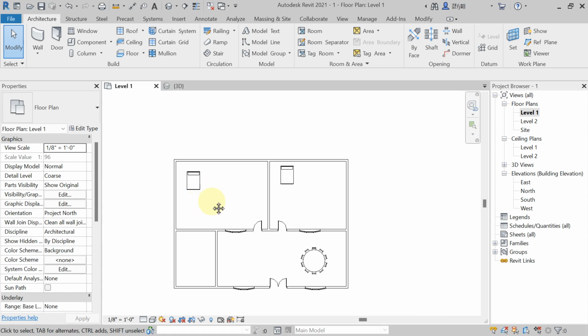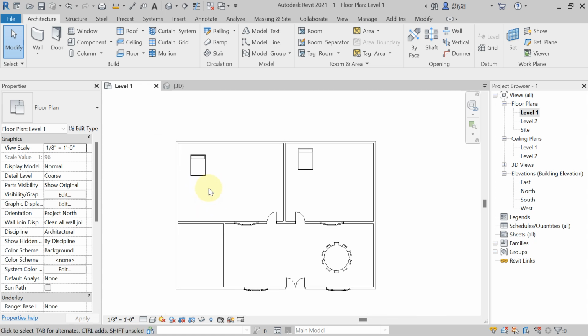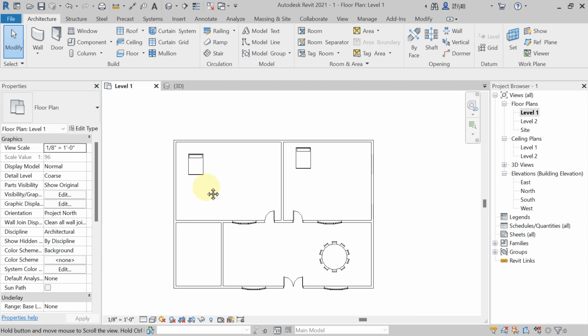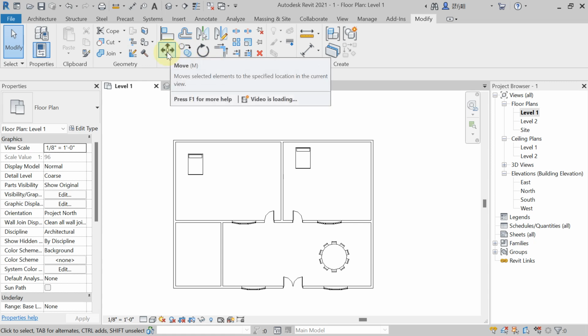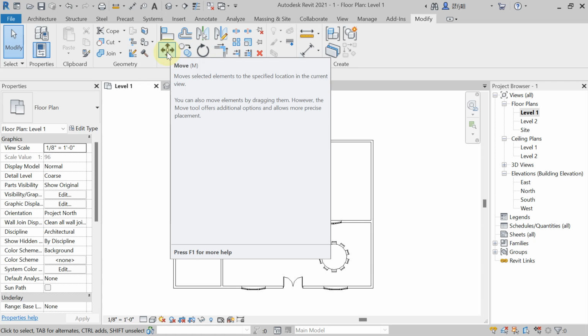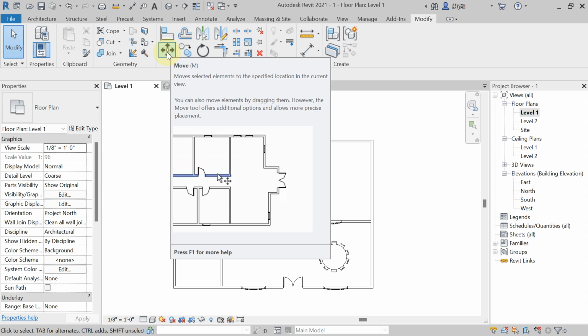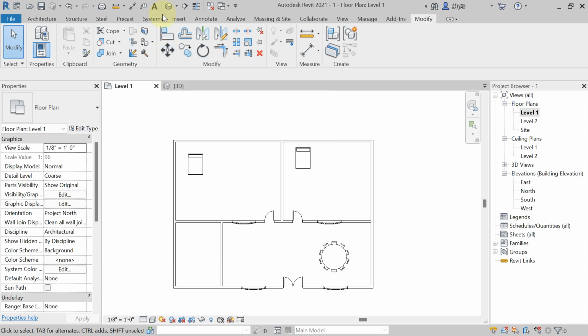Now the second method is, you can use the move command. From where do we get the move command? In the modify tab. When you see in the modify panel, here you will get the move command, and the shortcut to use the move command is capital M. Okay, you have to press M. So from here also you can select the move command, otherwise just type M, enter.